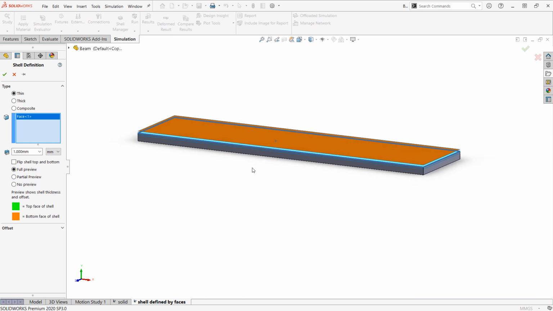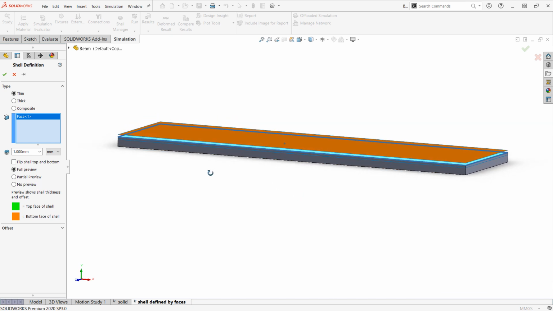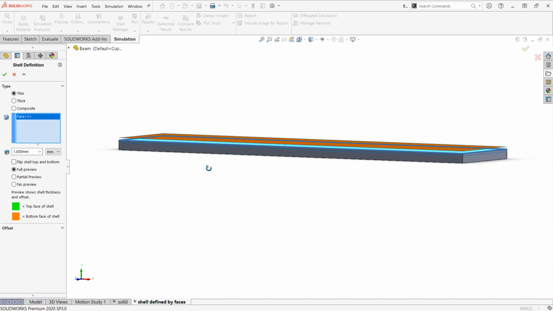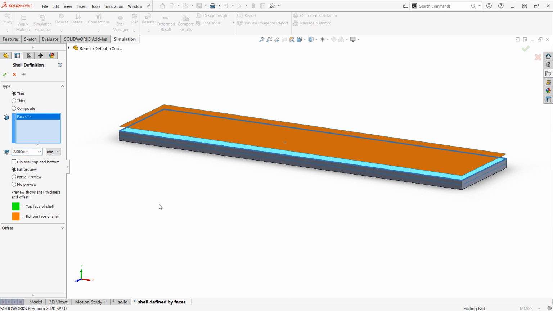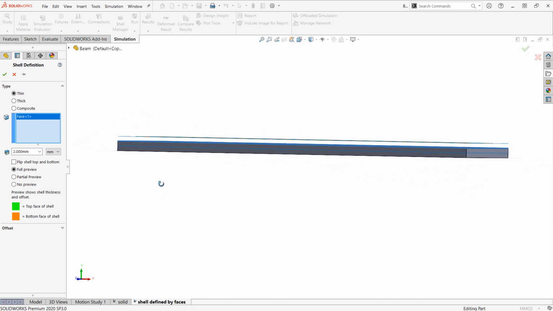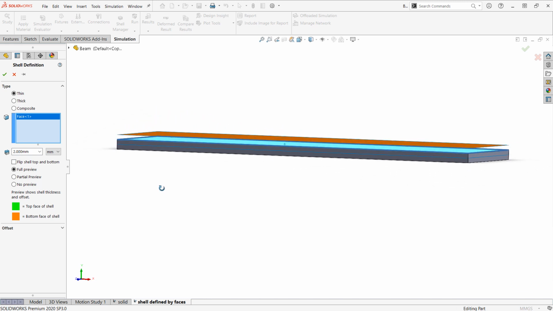A shell is a definition essentially that has no thickness in terms of the mesh, but the thickness is kind of an applied property that we can adjust here. So I happen to know this was 2 millimeters thick, so if I set that to 2 millimeters, that preview is going to show up representing the thickness of the beam.